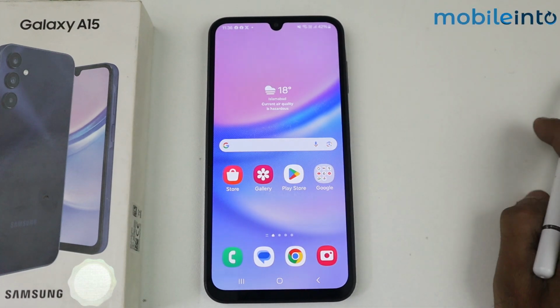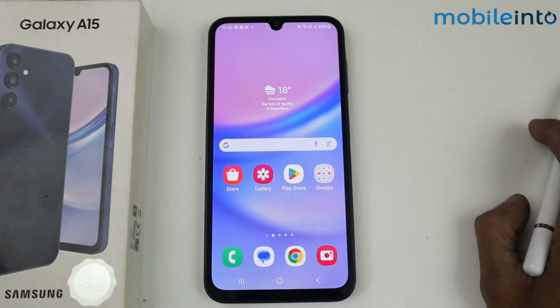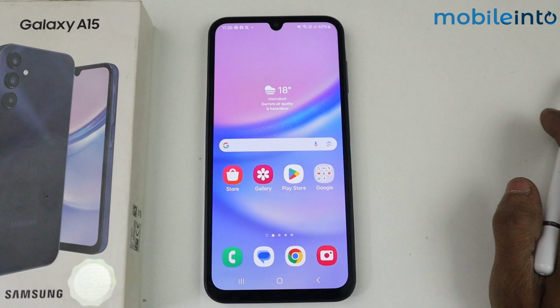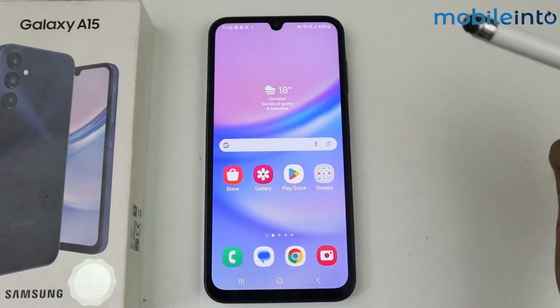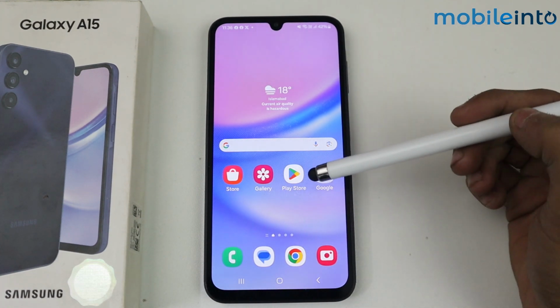Hey guys, what's up? In this video, I'm going to tell you how to change a ringtone or set up a custom ringtone in Galaxy A15 5G. So for setting up the custom ringtone, guys, we are using a third-party application.